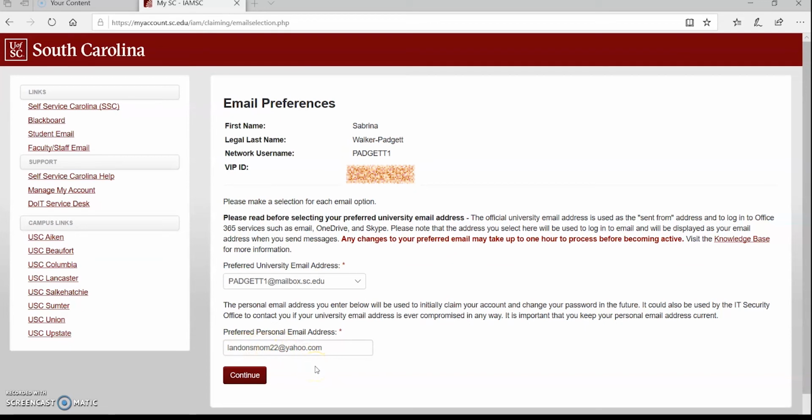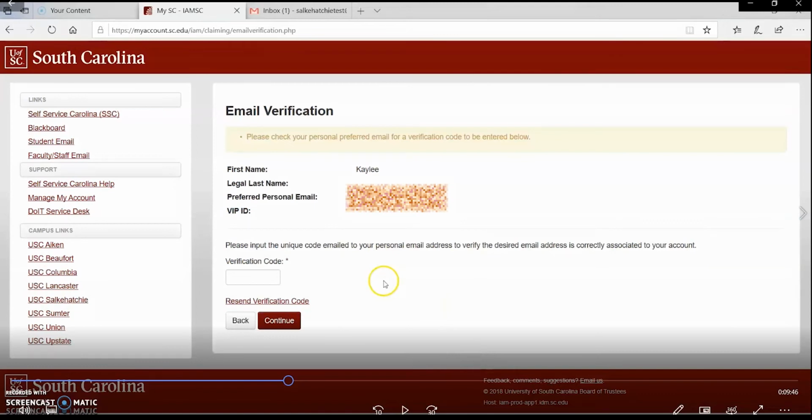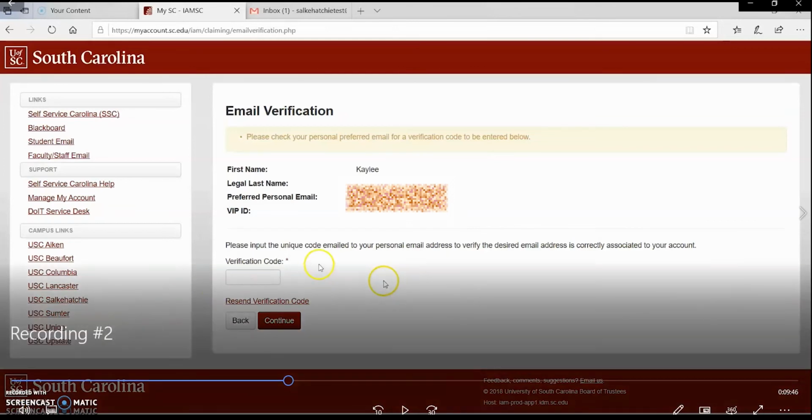Next, it's going to ask for a personal email address. Whenever you type this email address in, from now on, when you go to reset your password, or maybe you forgot your password, it will send an email to this personal email address. And then we're going to click Continue. Now, when you click Continue, it's going to take you here. You'll need to go to your personal email address to get this verification code. So after you've checked your email, then you'll copy that verification code and type it here and then click Continue.